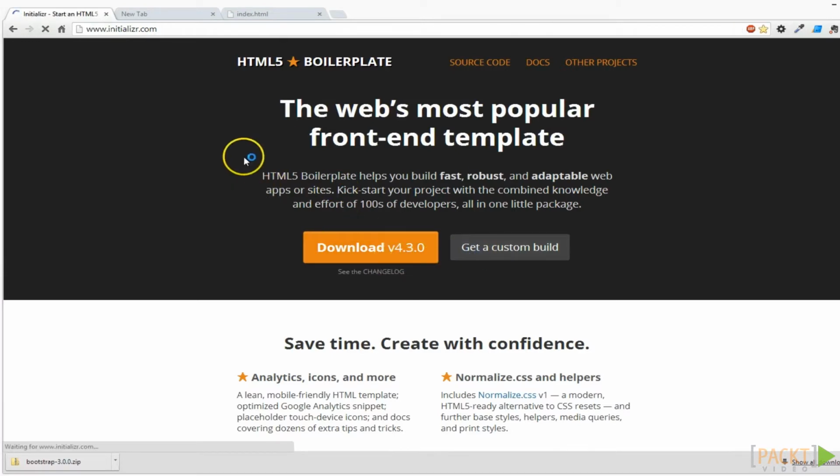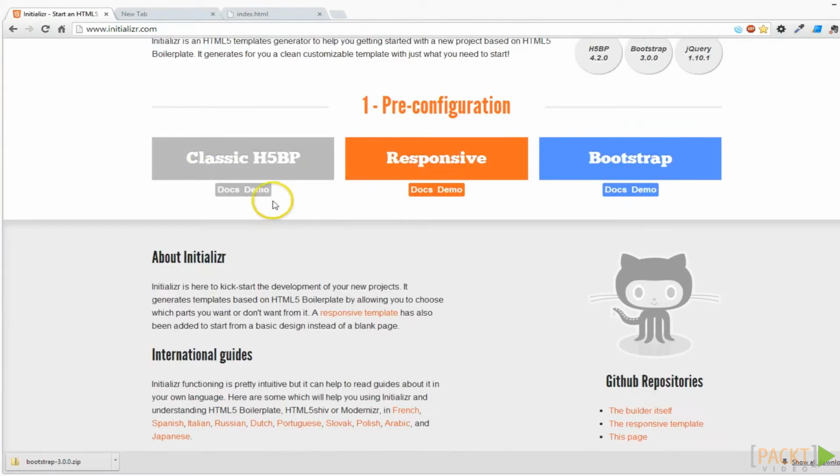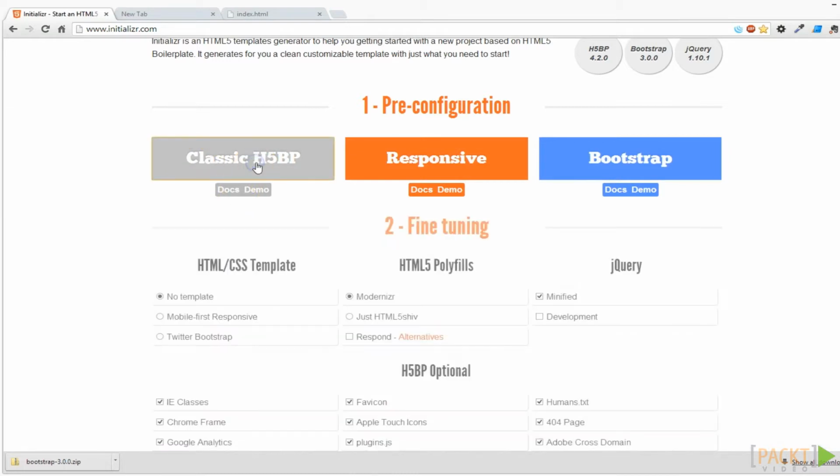For instance, with our custom build, we can make sure it has all of the things that we need. We can download something preloaded with Bootstrap, but that comes with more hard-coded Bootstrap CSS and is not necessarily what we're needing right off the bat. For now, we'll just start with the classic HTML5 Boilerplate.